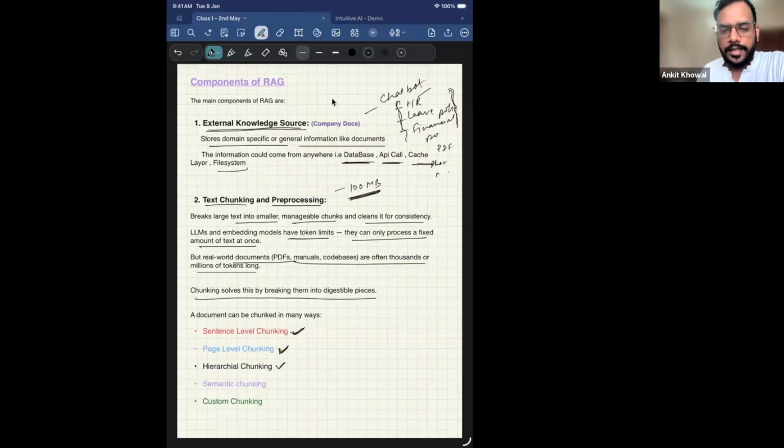So that is where hierarchical chunking comes in. Semantic chunking means that whenever I chunk the document, I will do it in such a way that documents which have similar meaning stay together. And custom chunking is like I take a number, say after every 500 characters, I'll chunk or break the document and store it in the database. So we will look into each of these chunking strategies.